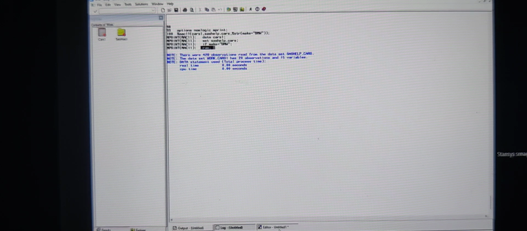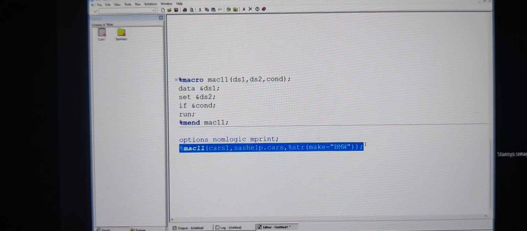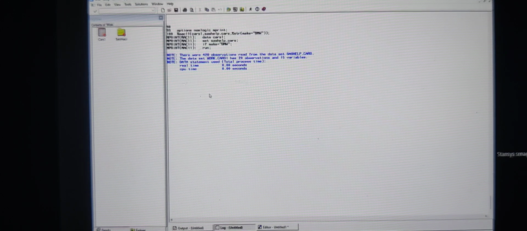Understand this one? The macro code that you write, after it communicates with the macro processor, is automatically going to get converted into base SAS code. And that base SAS code will get printed in the log window when we have the mprint option. So when this option is on, SAS prints in the log window the standard base SAS code which is generated by the macro processor. Understand this, everybody?